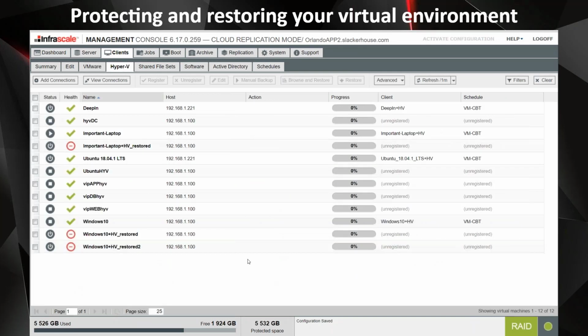Now, I know that I'm starting to see a lot more Hyper-V out there. With Hyper-V, it's pretty much the same as VMware, but it is a little bit different because Microsoft likes to be different. So in here, we do have to install an agent on the Hyper-V server, but not on all the guest OS. So just install the one agent, and then we would say add connections.